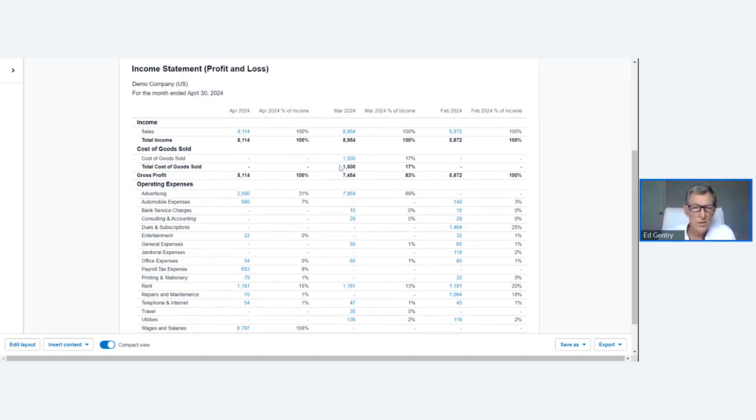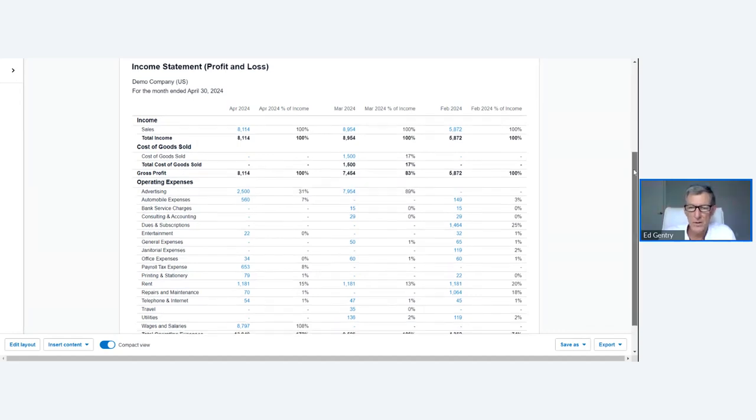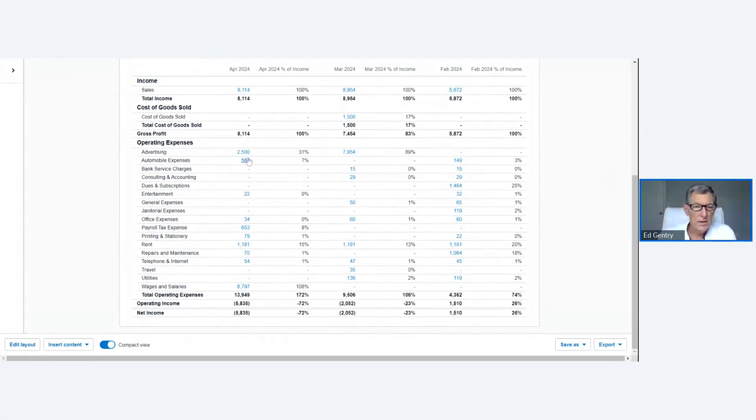So you can see no cost of goods, but cost of goods sold here in March. So it was 17%. We come down here, see our gross profit, 100%, 83%, and 100%. Okay. Then coming down here, we see advertising. Wow, 89%. There's zero advertising back in February. In March, it was 89%. Maybe that's why we didn't have a jump in income. And 31% in the current or last month. And so this is very useful to see 3%, 0, 7% for automobile expenses.